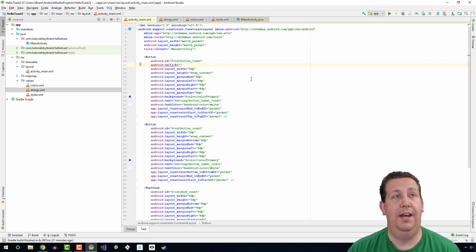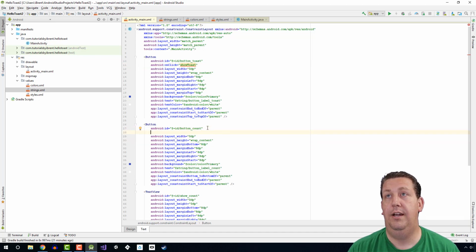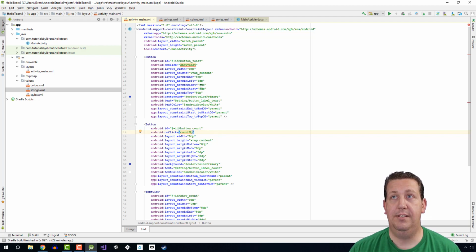And the method that we're going to call is called showToast. So we're going to say showToast, and let's go to this next button and press return, and we're going to say onClick and then press tab, and this one is going to say countUp. Okay, immediately there's a little squiggly and there's a warning, an error, because this doesn't exist. It says, well, what is this? Where is it? Let's add it.